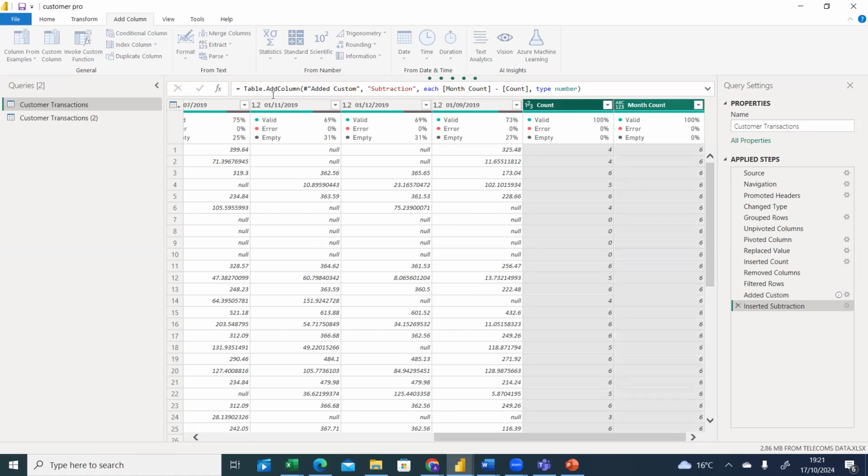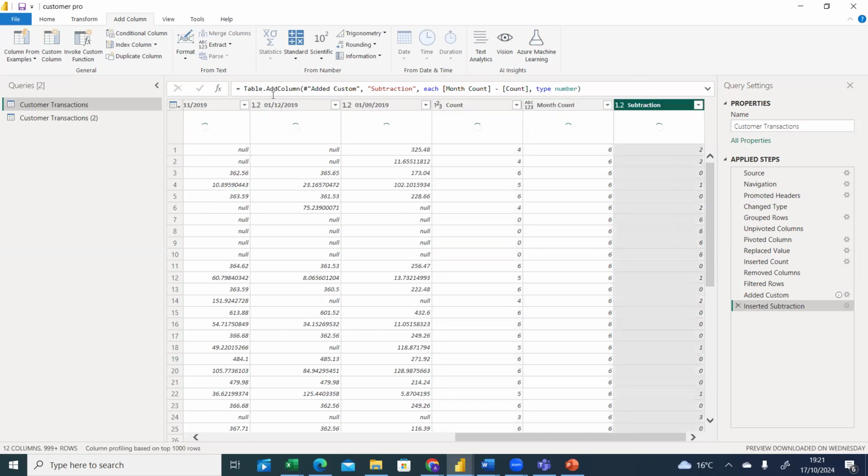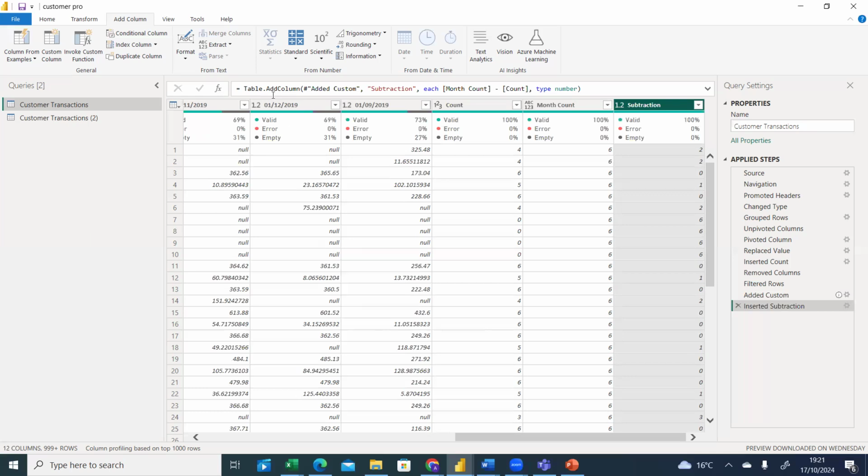Select the first one, then the next one, especially when the sequence matters. If you are adding, the sequence doesn't matter. Assuming we were to add the two columns, you can select either column first. But because we are subtracting and we don't want a negative value, the sequence matters. Just like when you are dividing, the sequence matters. When you are multiplying, the sequence doesn't matter. So we have to keep that in mind.